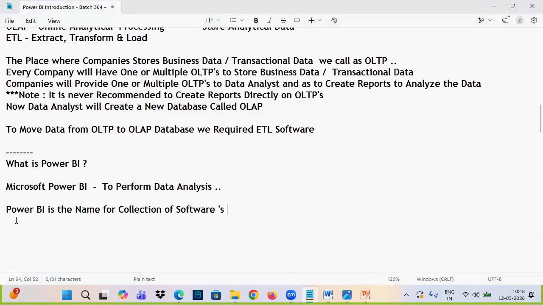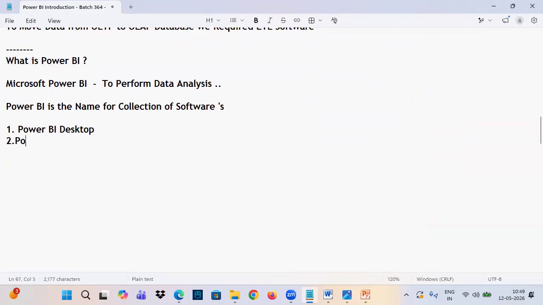Let me write up the different softwares available in Power BI. The first software available in Power BI is Power BI Desktop. The second is Power BI Service. The third is Power BI Report Server. The fourth is Power BI Mobile. Power BI contains a total of how many softwares I said?